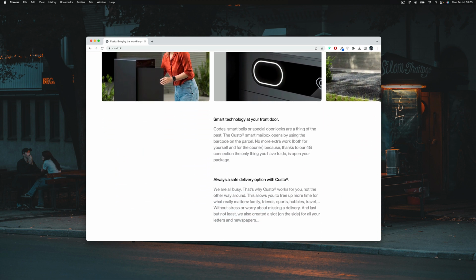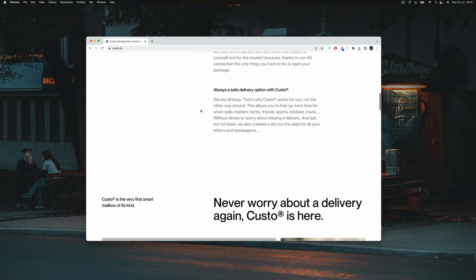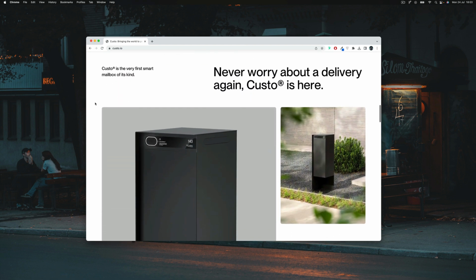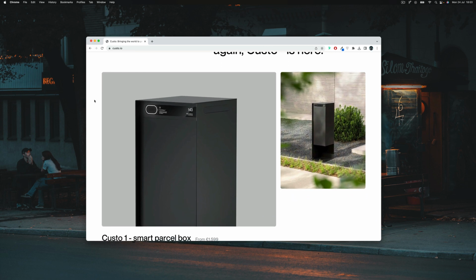Then we get into two benefits of the product, where we mention the solution. Then we have the third section where we show the product. So like I mentioned before, this is our last chance of having the visitor convert over to the conversion page.